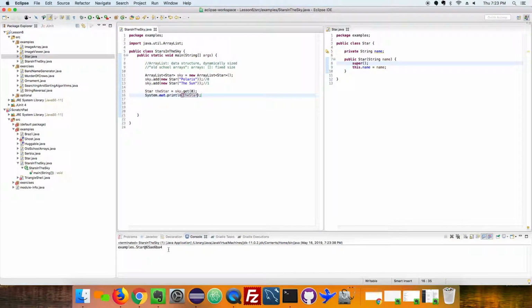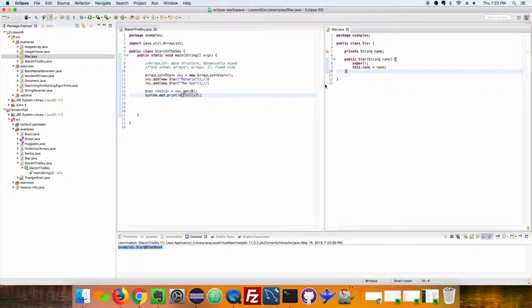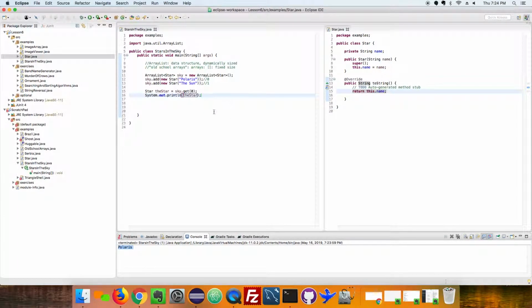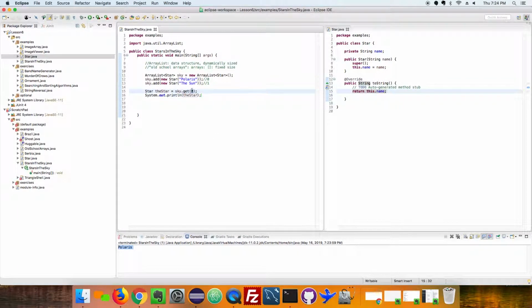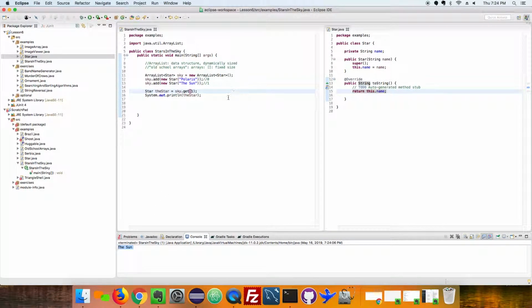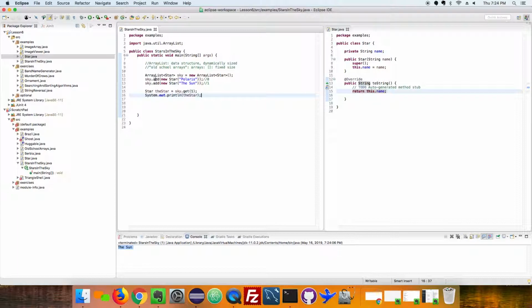Okay, so we're going to get some jazz down here because I haven't given a nice toString method to my star class, but I'm going to do that super quick right here. I'm just going to return this.name, just the name of the star. All right, now I'm going to run it. And so it's showing me that index 0, I've got Polaris, and you probably know when I change that to 1, it's going to give me the sun. Okay, so there we are, adding things to the list and getting things from the list.